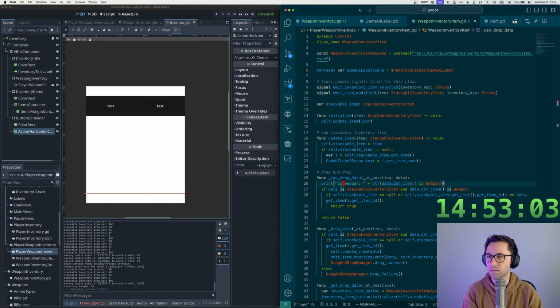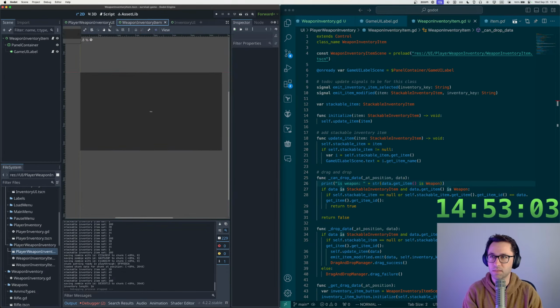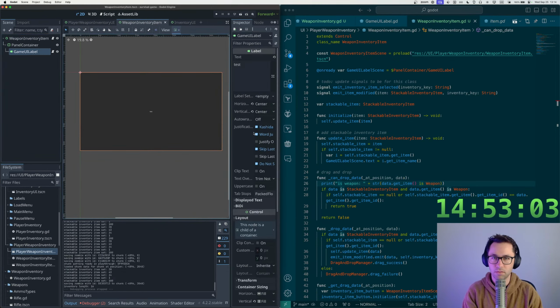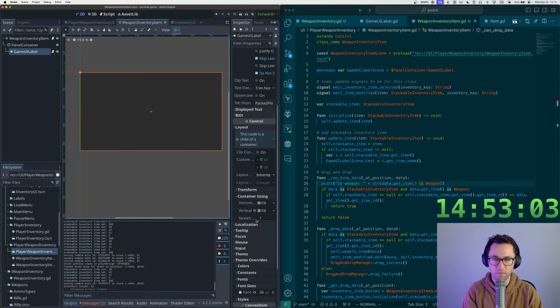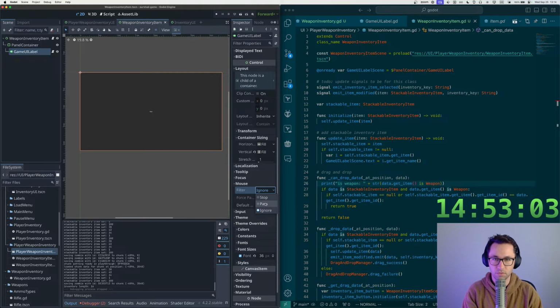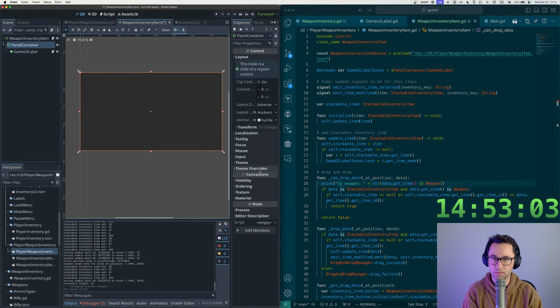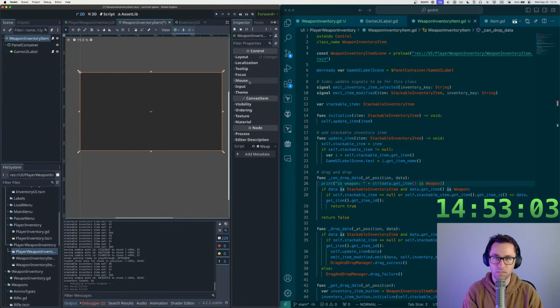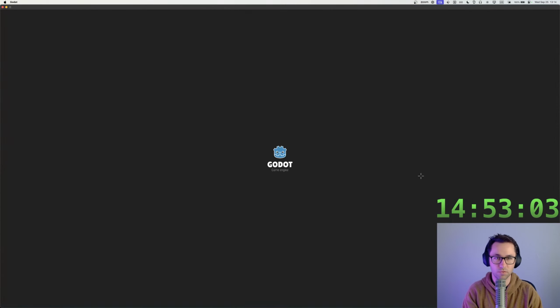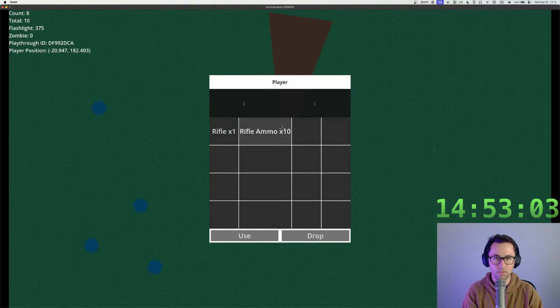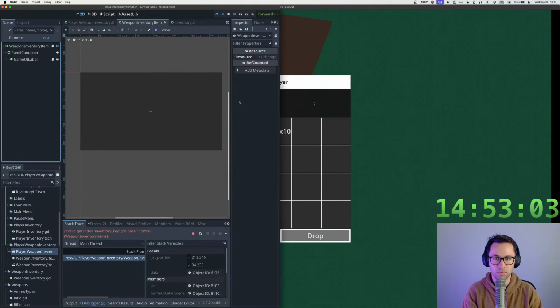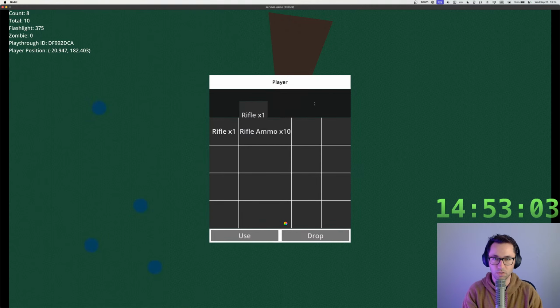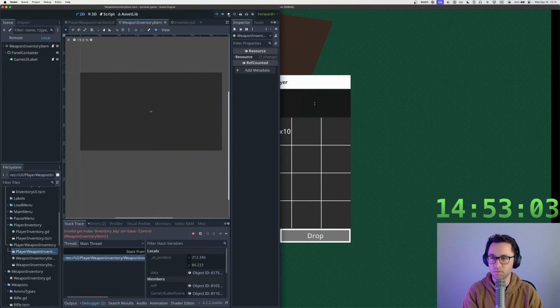Oh, I think the issue actually is we need to set the, so we want to say for mouse, filter is pass. Same with here, pass. So this is, we want it to stop on the weapon inventory item. Okay, so that does work, except it obviously breaks, but a little closer there.